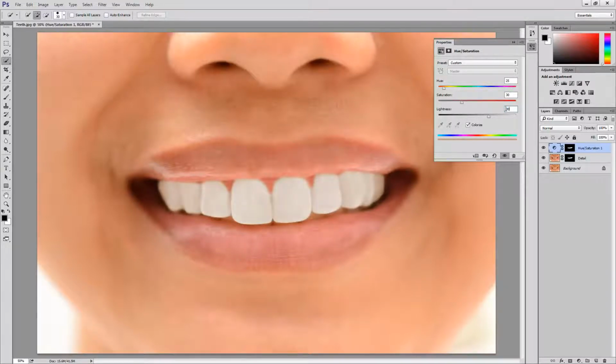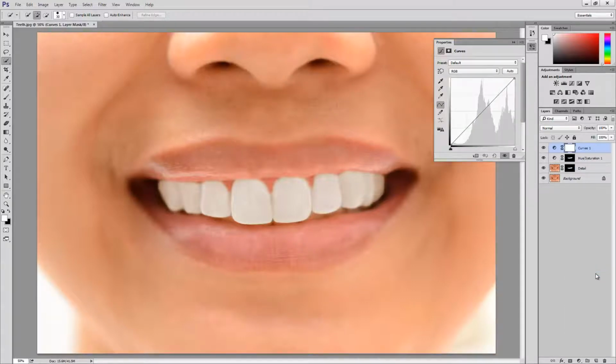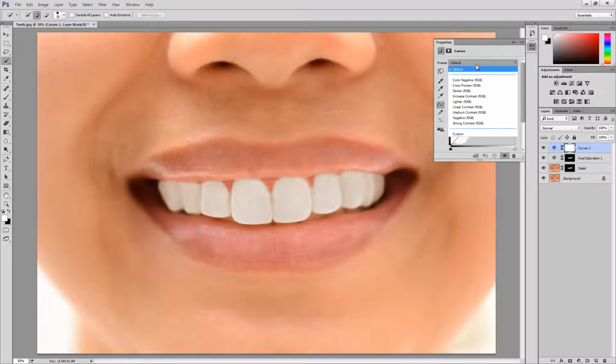Already this is looking much better, but I think the whiteness washed some of the details out. I'm going to bring them back with a curves layer. I'll go down to the bottom of the Layers panel and click the New Adjustment Layer button. Then I'll go up and select Curves. Then, in the Curves properties, I'm going to go up to Preset, and I'll switch this from Default all the way down to Strong Contrast.